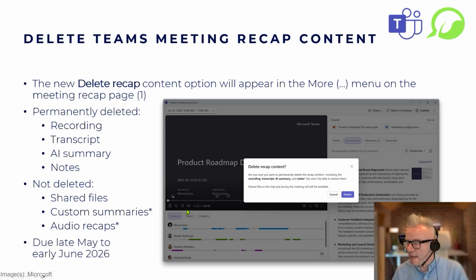Anyone got any strong views on that? Should we be able to delete this stuff? Or is it right and proper that, especially if the meeting contains stuff that's not accurate, or actually we go through stuff and we decide, actually, you know what, this stuff's not right, we don't want it referenced. Should you be able to delete it, or do you think you shouldn't?